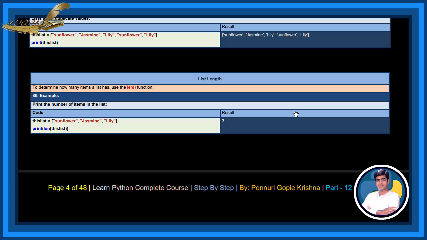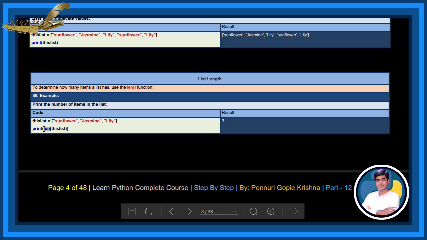List length. To determine how many items a list has, use the len function. Here we have given an example. Print the number of items in the list. This list: sunflower, jasmine, lily. Print length. Here we have given the len function. So the result is 3.